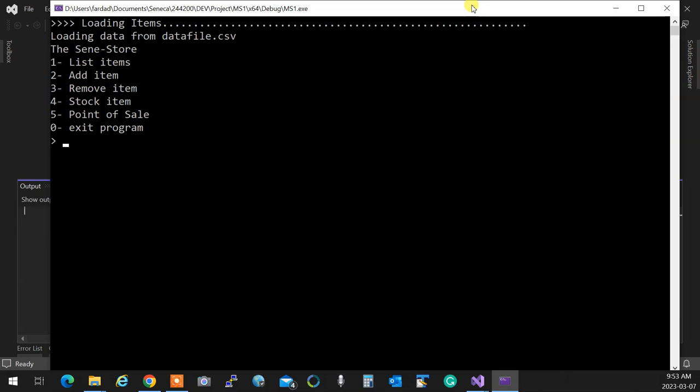Your mock-up works exactly like this, as you see. It shows a menu and shows what's going on. So it says load items. Obviously, nothing is being loaded. It's just the function that prints that. And inside the function, it says loading data from data file. You're not opening any file. You're just printing a message. That's what we call a mock-up.